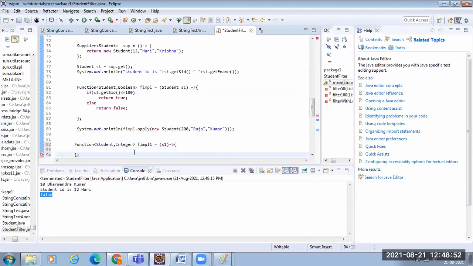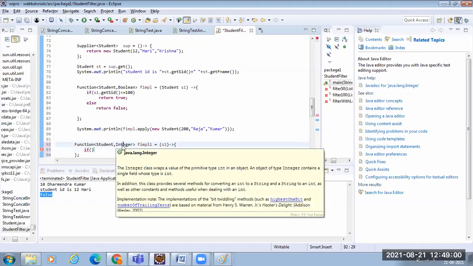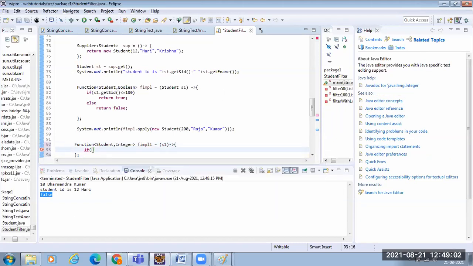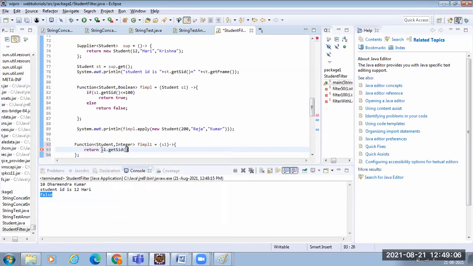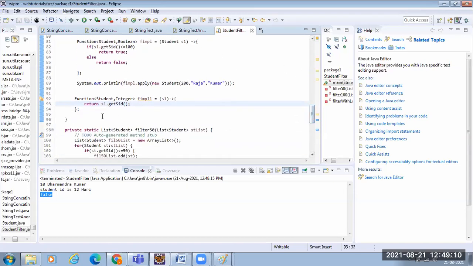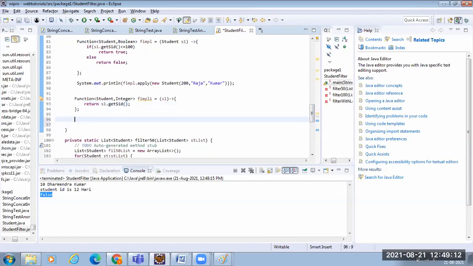Put semicolon. Now you just see what we specified for the function: integer is the return type. You simply say return S1 dot get SID. That's it. So whenever you pass a student object, when you call the apply method passing one student object, it will simply give the student ID of the object.